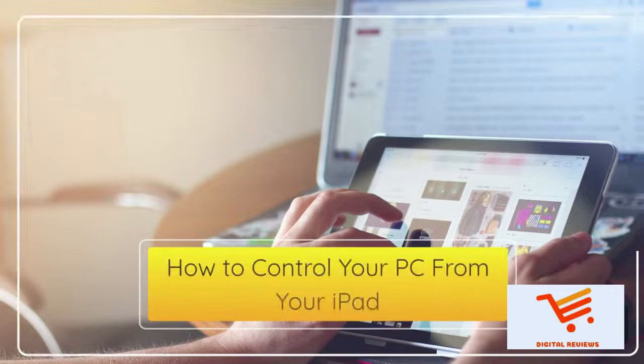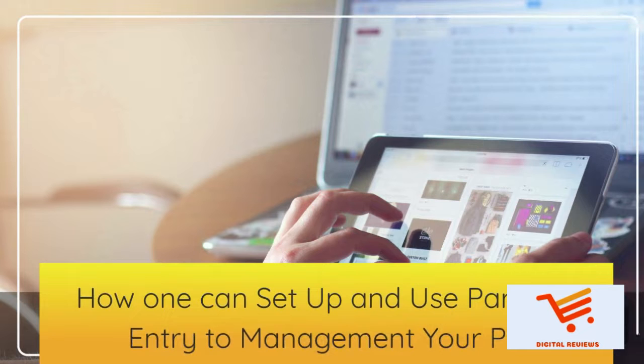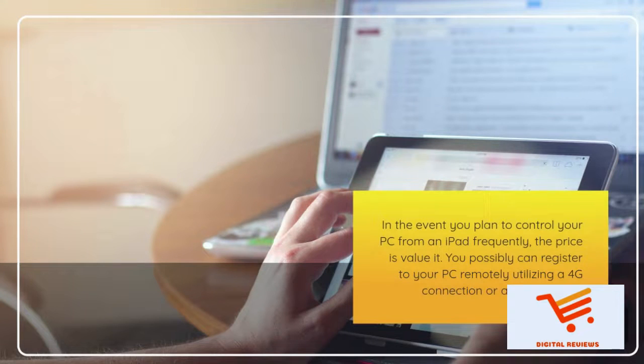How to control your PC from your iPad. How to set up and use Parallels Access to control your PC. If you plan to control your PC from an iPad frequently, the price is worth it.